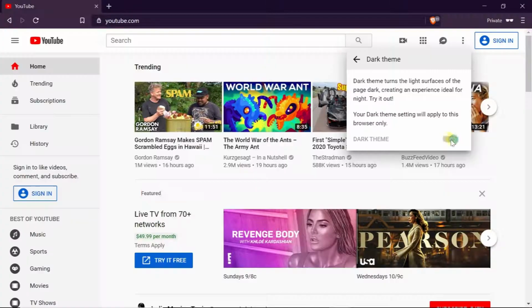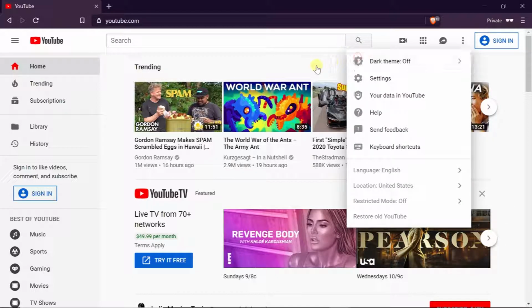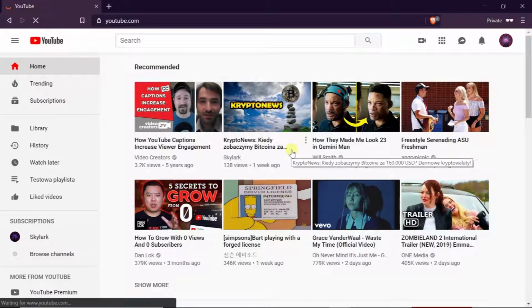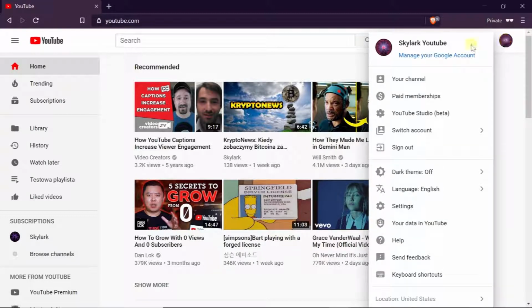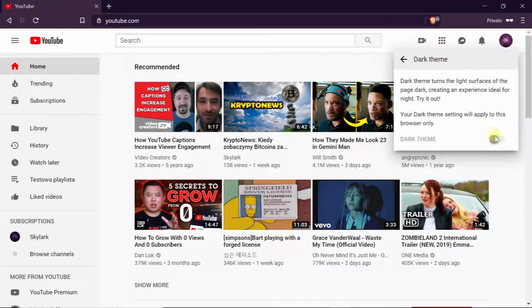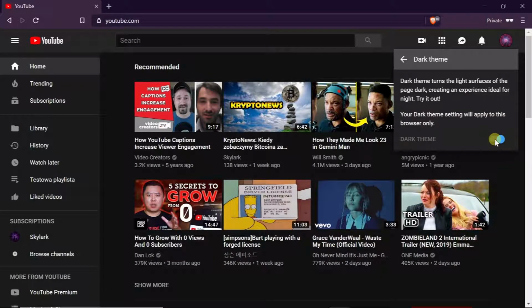Next, I'm going to show you how to do this once we are already logged into our account. Once we are already logged into our account, as you can see, there are no three dots over here. So we need to click on our avatar picture. And once we do this, over here we need to find dark theme. It has the same icon. So we click over here and then we turn it on in the right bottom corner as we did before.